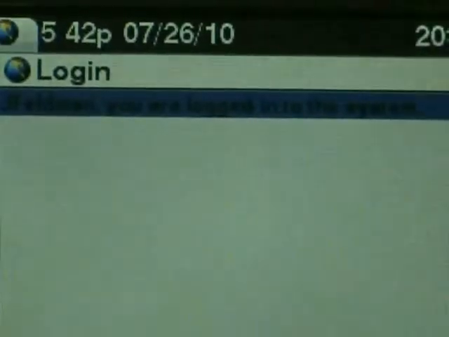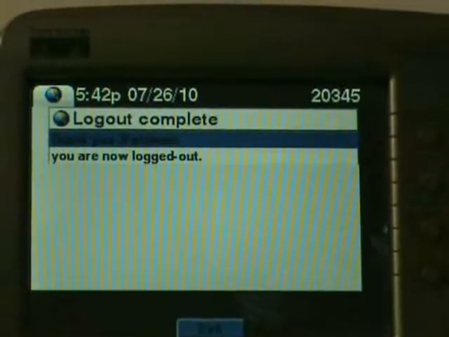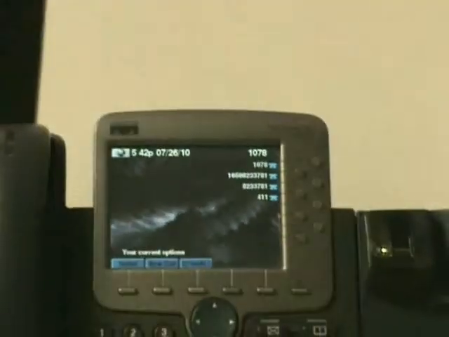Soft key. You're being logged out. Please wait. And the user is then logged out, and the profile goes from 20345, which is the logged in profile for this user, to 1078, which is the logged out profile for this device.